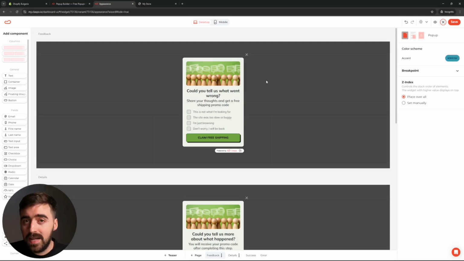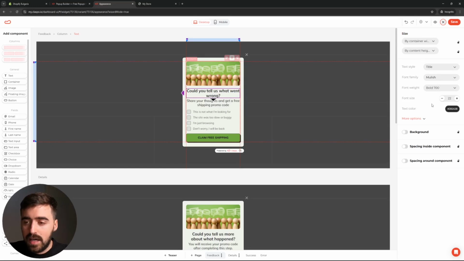If you want to go and customize a particular element instead of deleting it, let's say I want to make this text a little bit bigger, what I want to do is click on it to highlight it again, and then on the right hand side of the screen, you'll see the editor for that particular element. Now in my case, I'm looking for font size, which is right here.